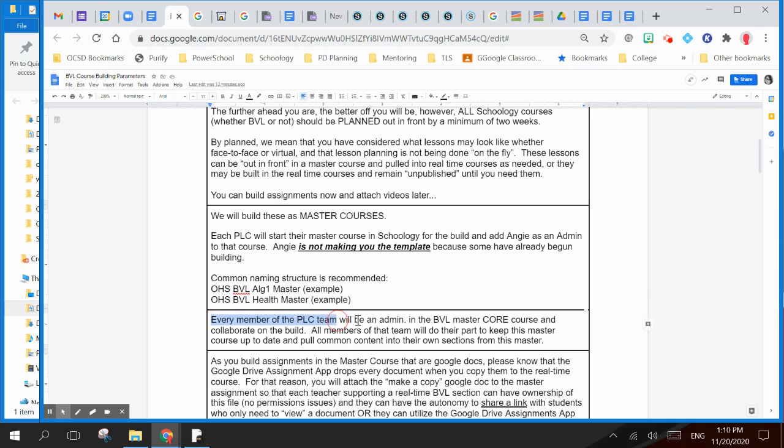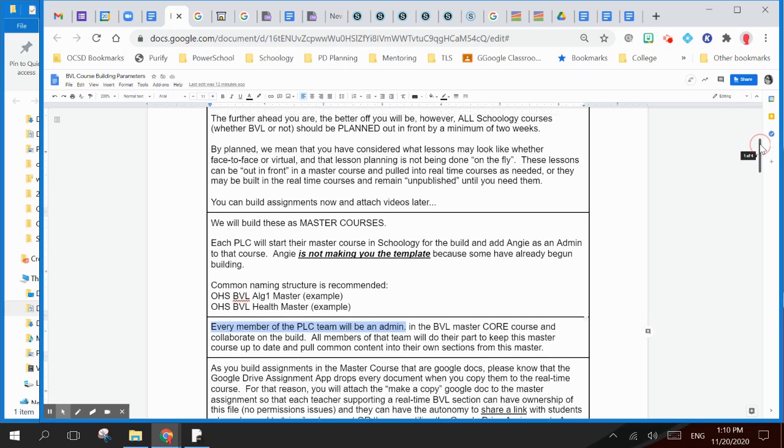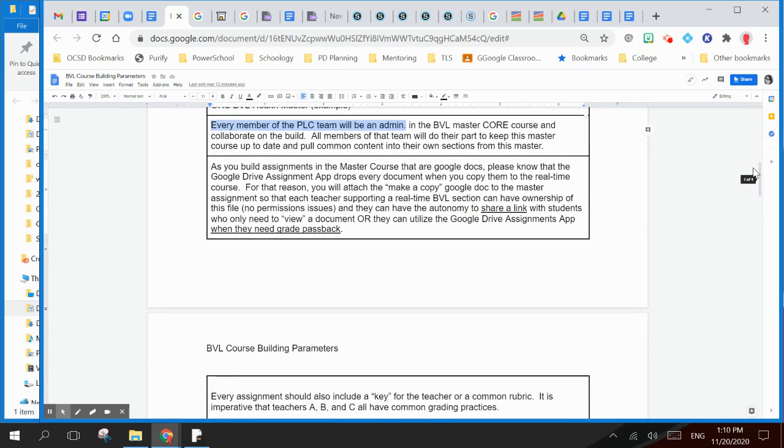It is an expectation that your PLC team work collaboratively on this and that not one person is responsible for building an entire course unless it just can't be avoided. If I'm the only person in the building that teaches econ, then I'm sorry, you are probably going to have to build that course. If you have a PLC and you all teach the same thing, please help one another out. All of the team members then will do their part to make sure that that master course stays up to date.